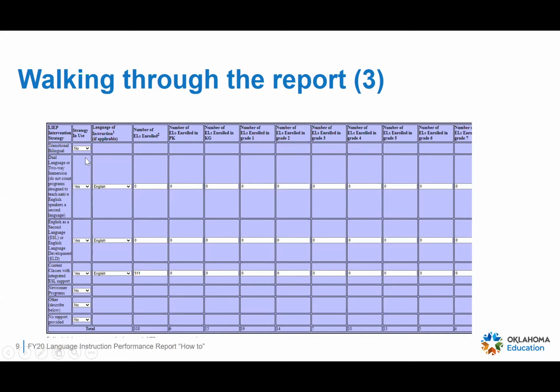So what you do is you look at the type of program that you're implementing. If there are students who are in more than one type of program, you have to choose one. So you choose the dominant one, whichever one the student spends more time in or that has the most impact on the student. But each student should be placed in only one of these categories here.